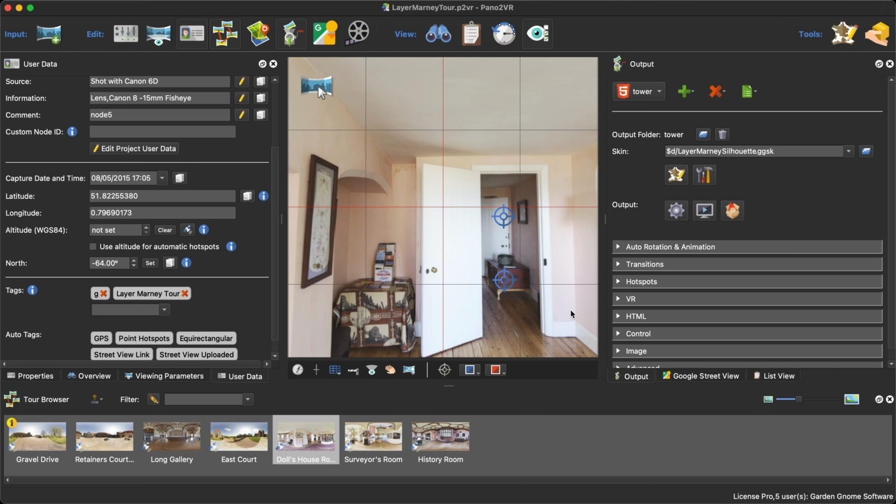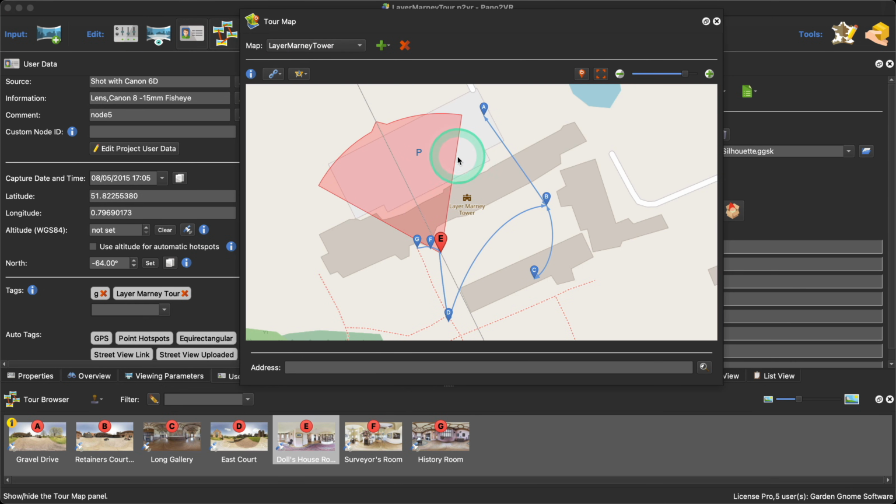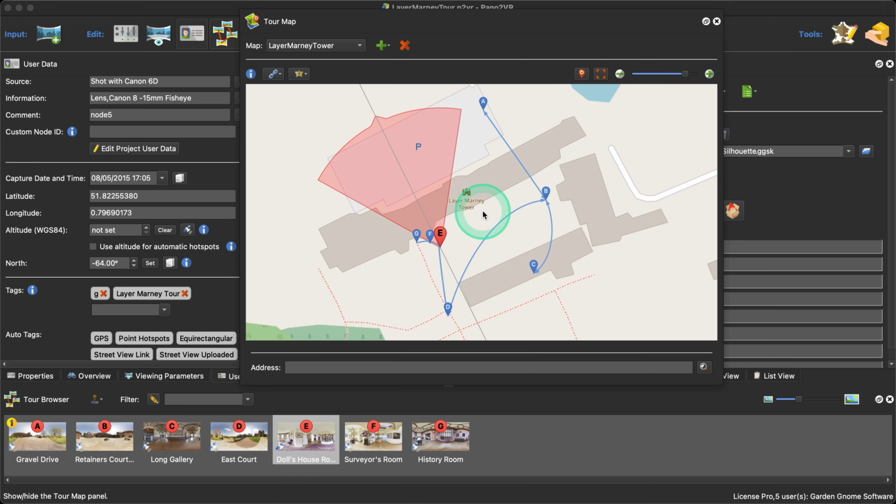What happens if I want to have hotspots? Right, if we open the tour map for this project, you will see that it's pretty well quite funky because it's had a lot of doing to it for this webinar. But you can see that we're at E. The next floor up is F. The next floor up, so the second floor, is G.